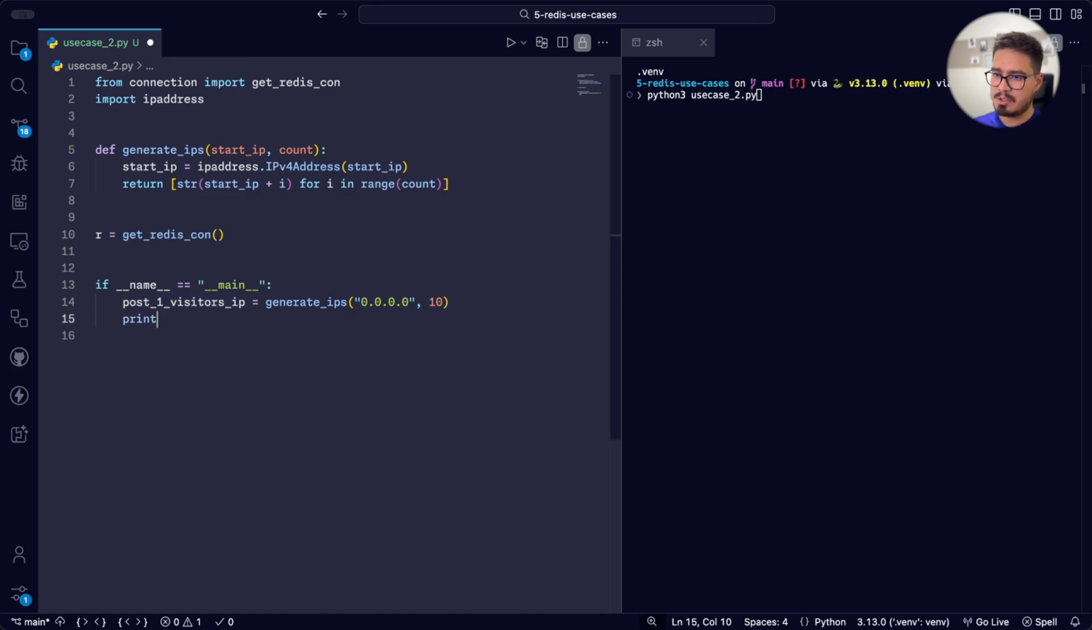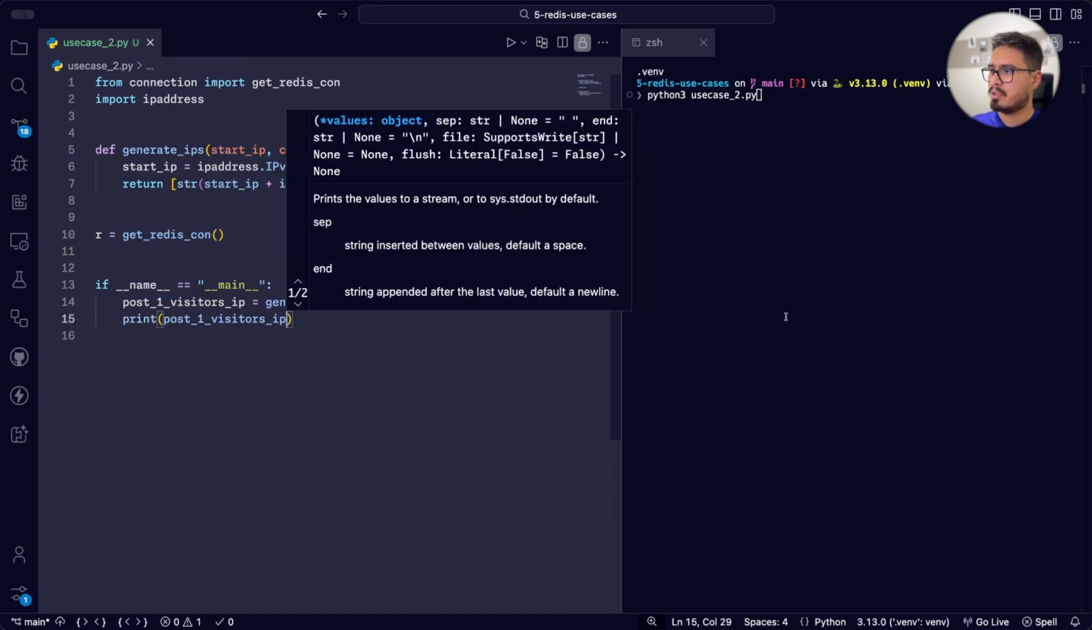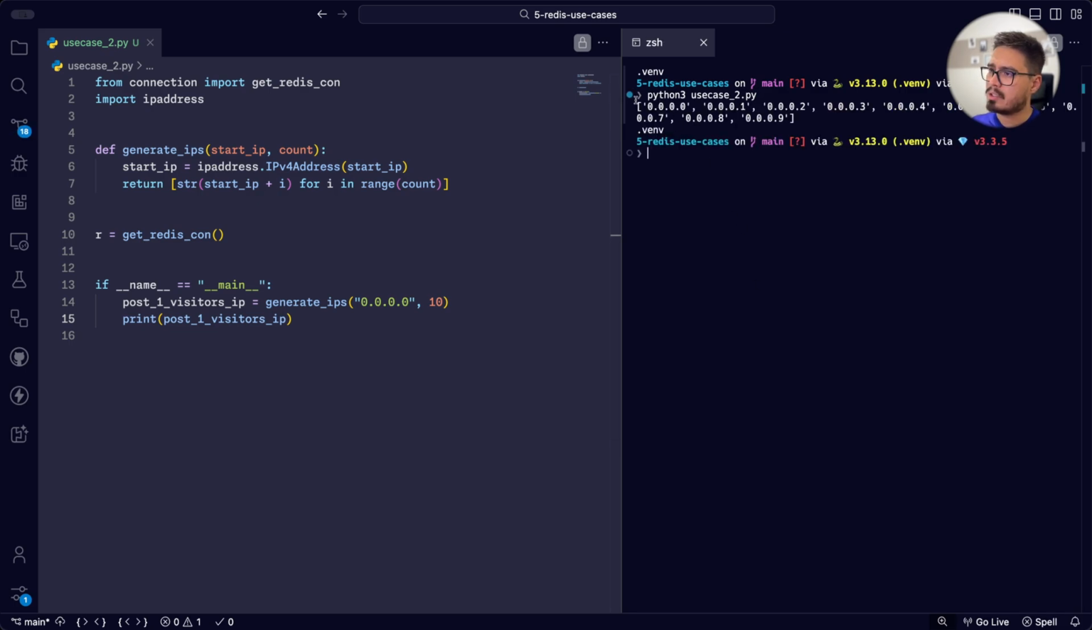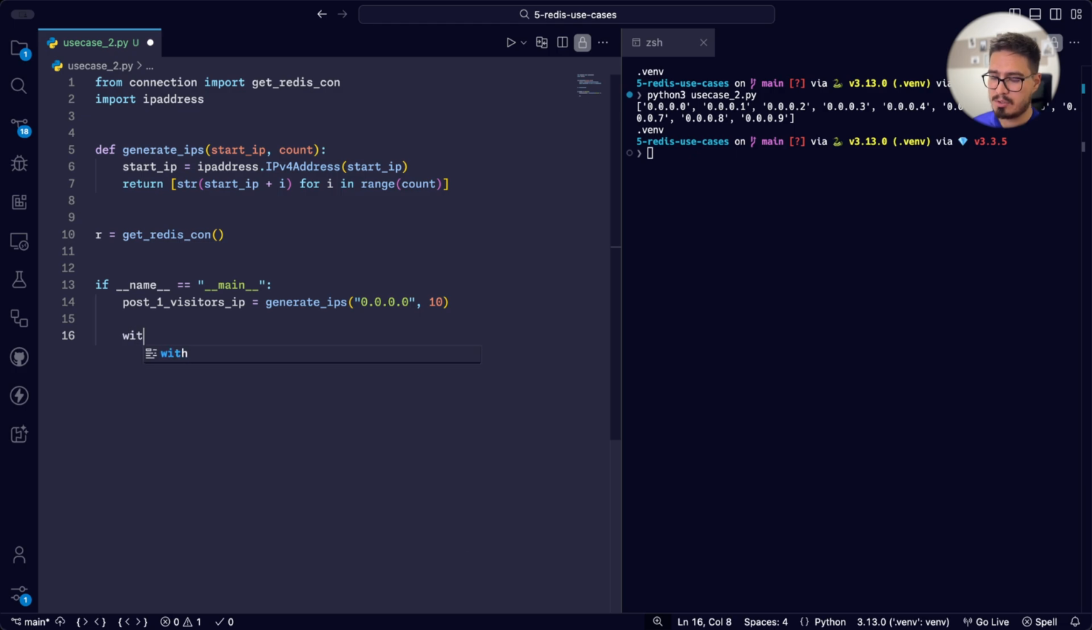And if I print, you can see that IP addresses are like this. Now I want to store these IP addresses in Redis. What's the best way to do that? Probably the first thing that comes to mind is using a hash map. So let's do that. As we learned just a few seconds ago, I will use pipeline to speed up the data ingestion.